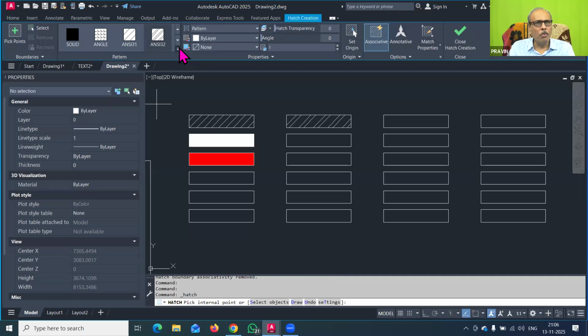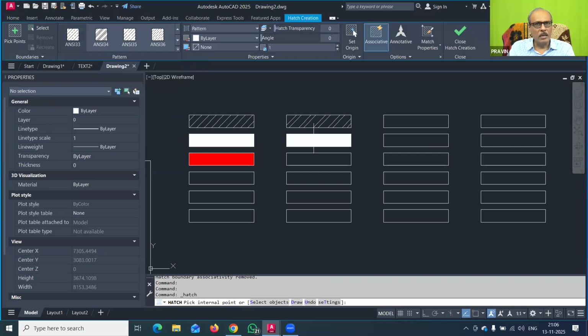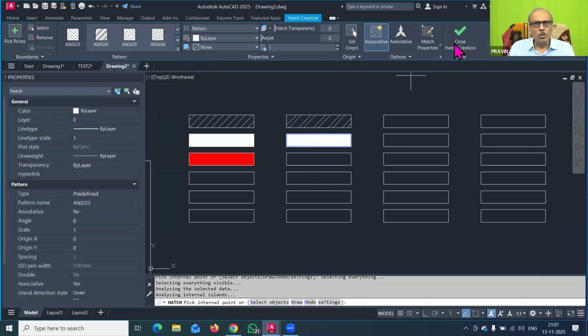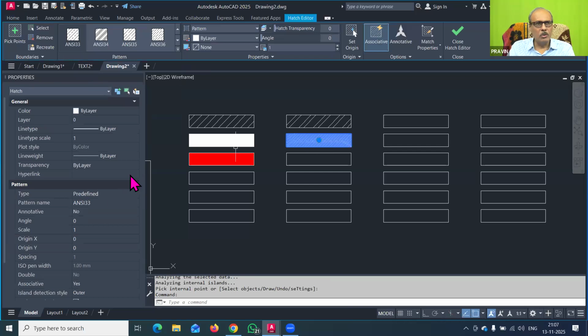Now here I will open this pattern dialog box. You can open it with this crosshair. For the stone masonry, it is ANSI 33. You have to remember that ANSI 33 is for stone masonry. You just click it here and click it here and close the editor. This is for stone masonry, but we have to again adjust the scale. So select that, go to scale and type here 10.